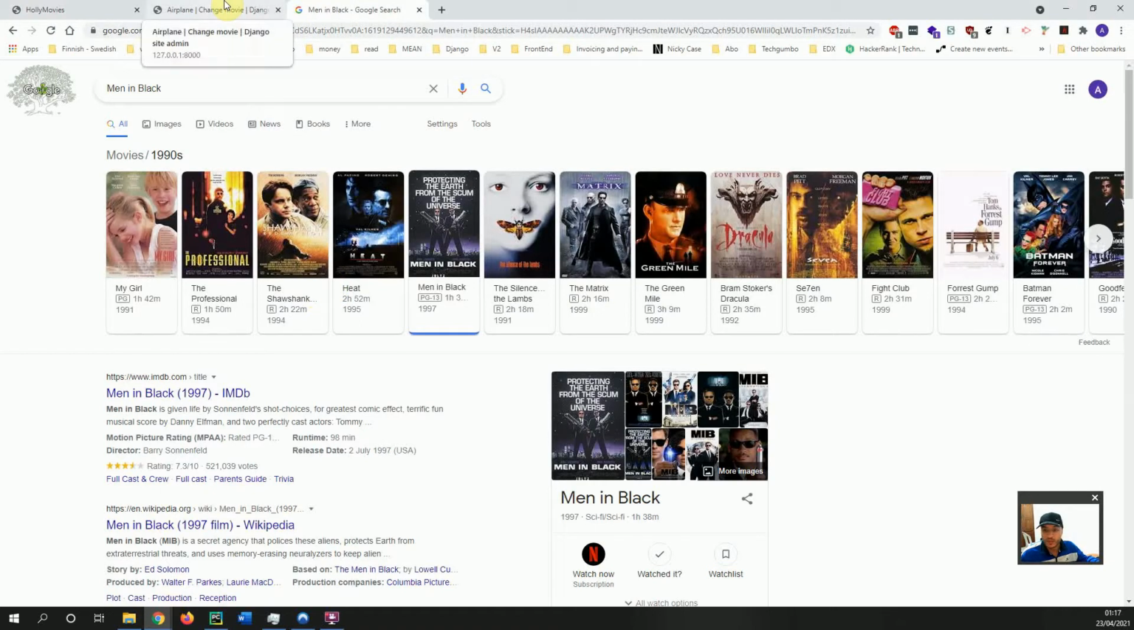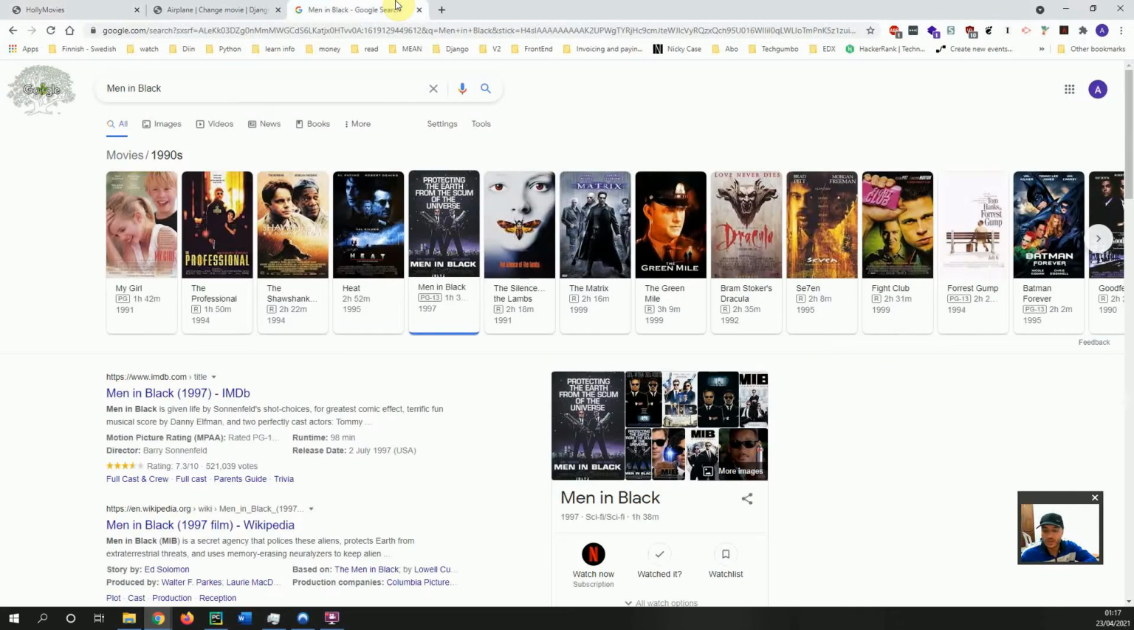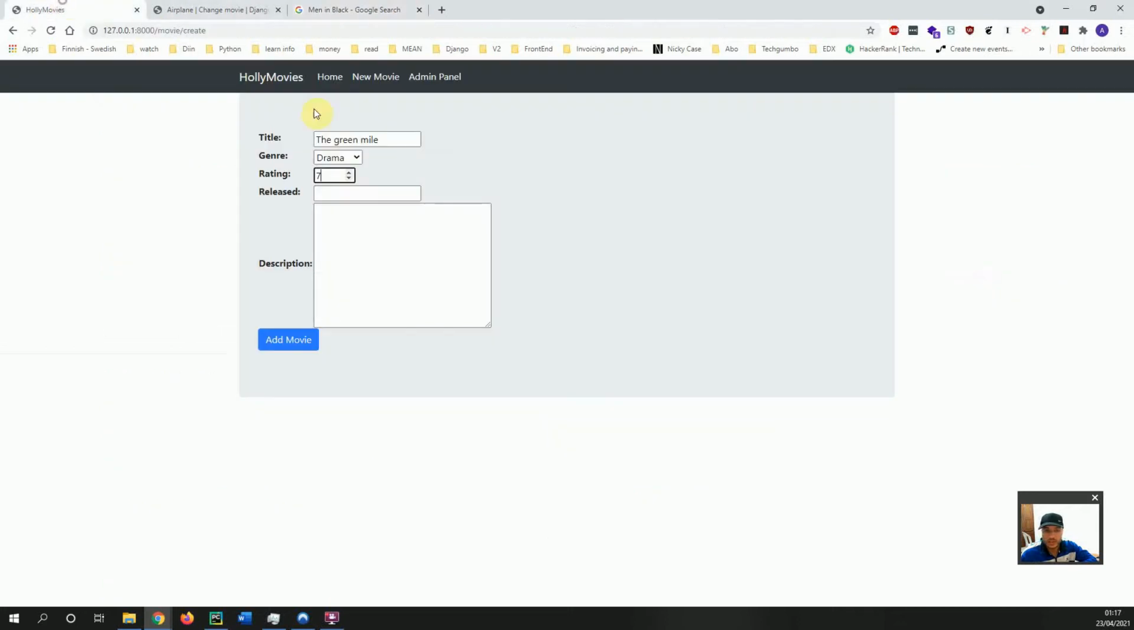The Green Mile. Well, I always like that movie, so I'm gonna give it no drama, a 7, and then 1999. So 19th of April. And then this description.